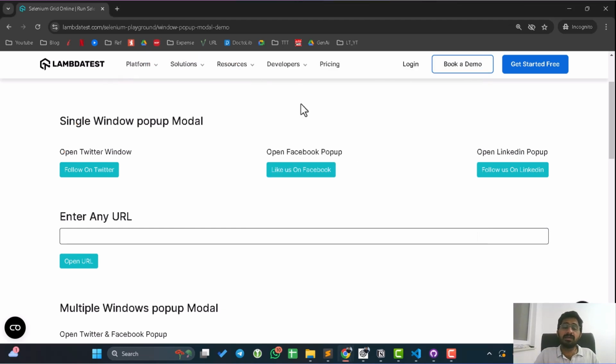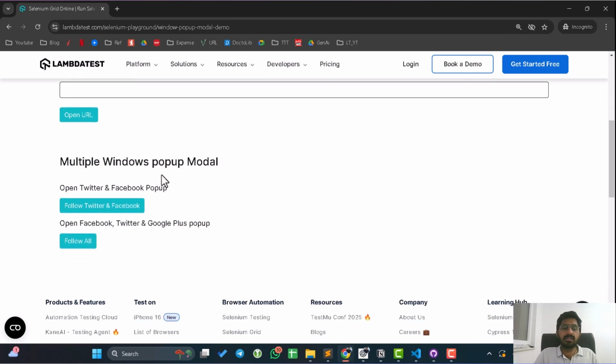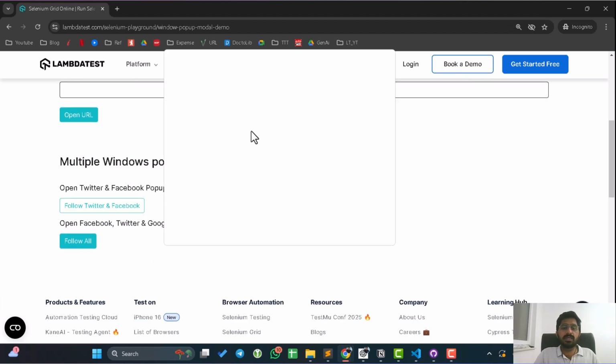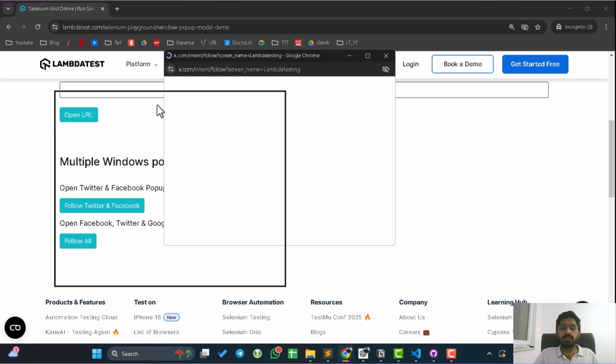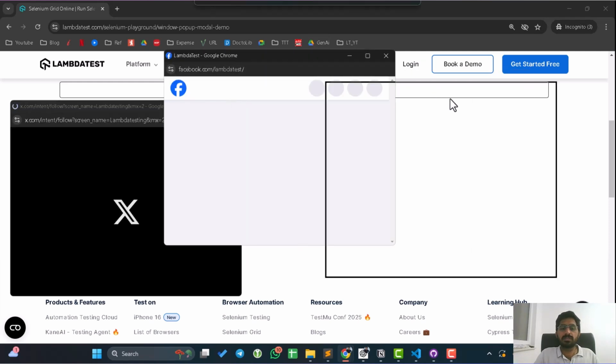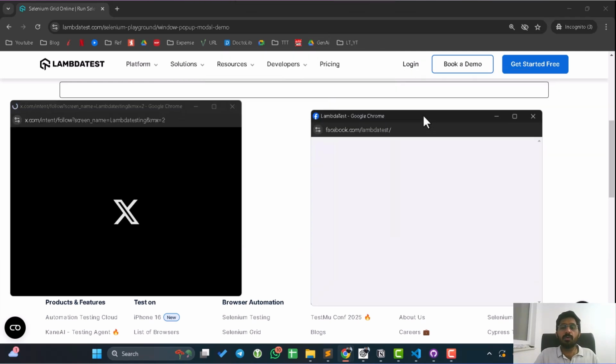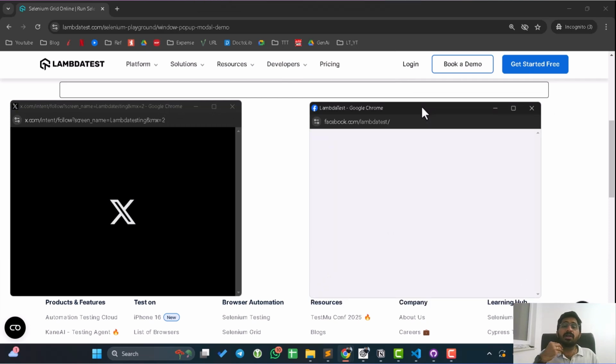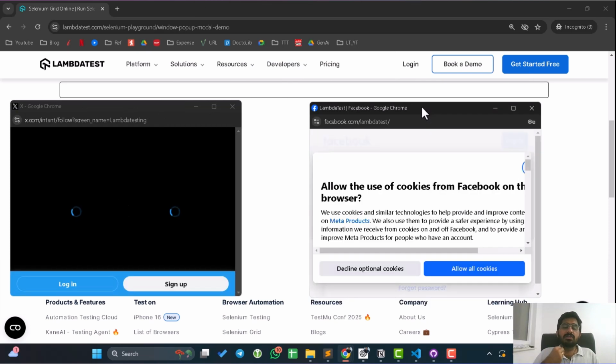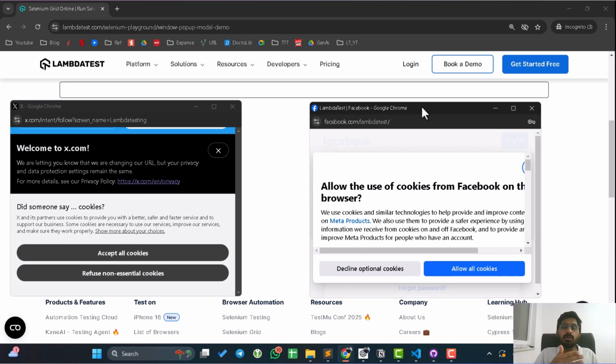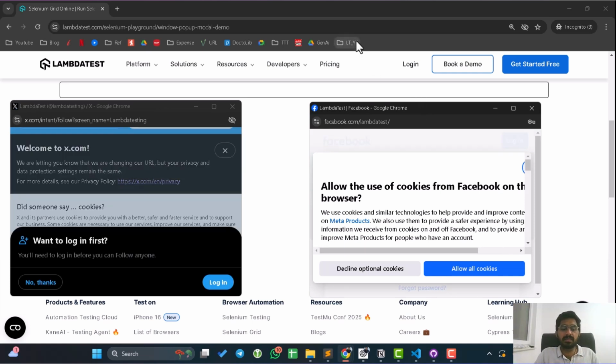Then what does multiple window handling mean? Let's say I click on this button, and you can see it is opening two windows. If I move them next to each other, you can see it is opening two windows. So this is called multiple window handling. Here in this operation we have to tell Playwright, hey Playwright, whenever you click on this button it will open two windows. So we have to say which is window 1 and which is window 2, and based on the numbering which we give, it will do the operations.